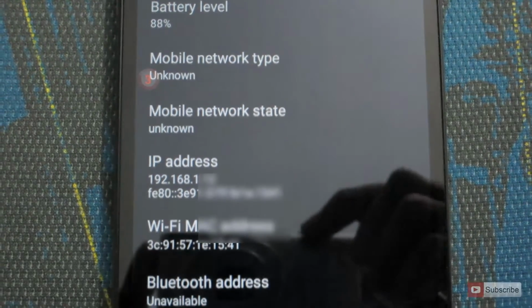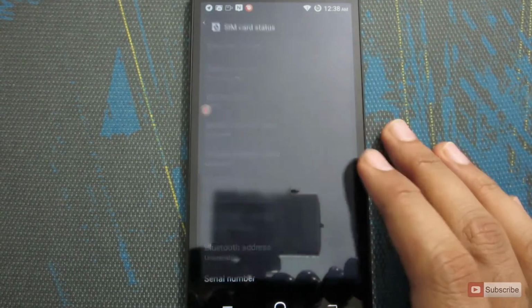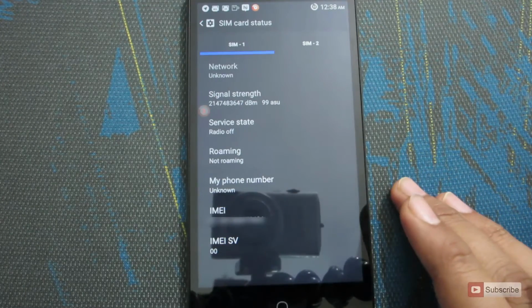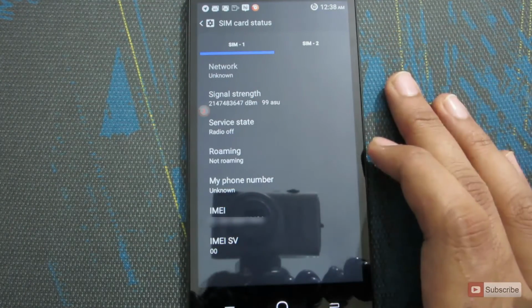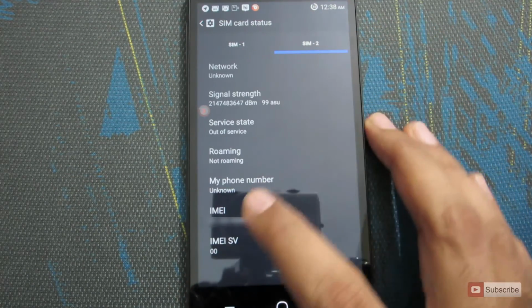So to check the IMEI number, you need to select the first option, that is SIM card status. So as you can see, there are SIM1 and SIM2 because this is a dual SIM mobile, and by default the SIM1 is selected, and as you can see we have the IMEI number over here, and if we go to SIM2 we'll have another IMEI number.